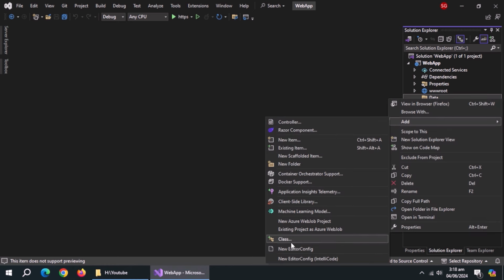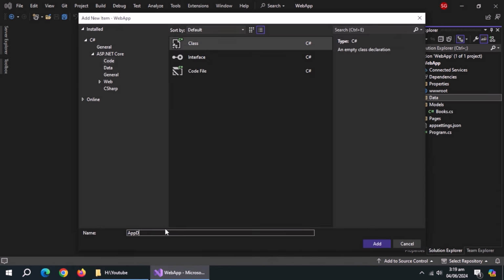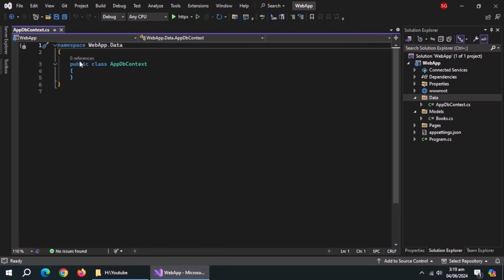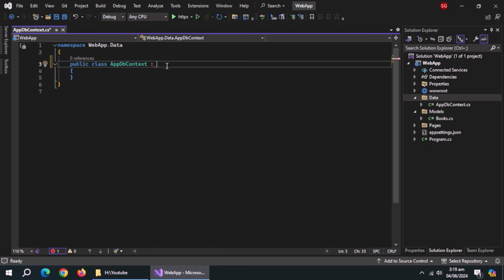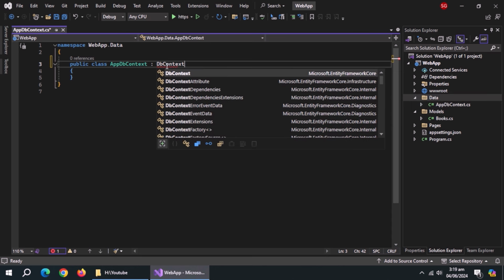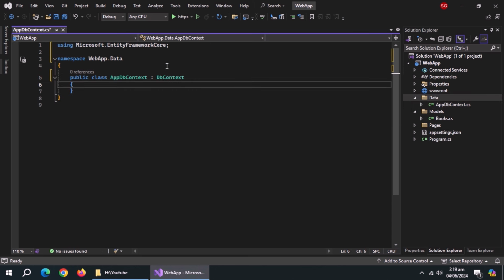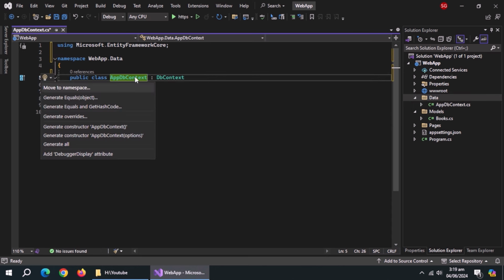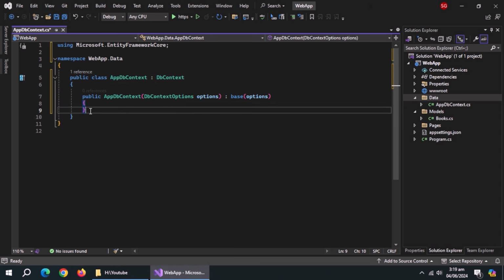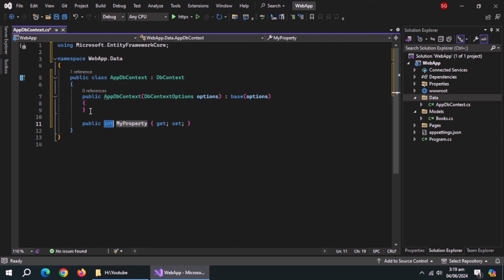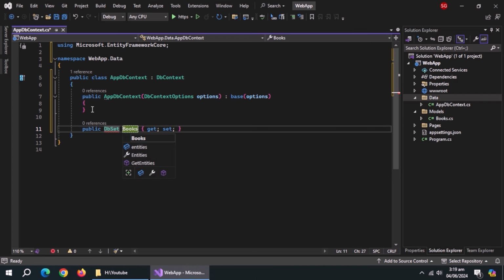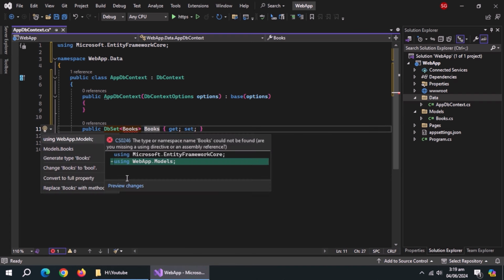Now create a class inside the Data folder named AppDbContext. Inherit this class from the DbContext class and also import its library. Now create a constructor of this class with options. Now create a property of type DbSet and name it Books. Also pass the Books model class to the DbSet property type.